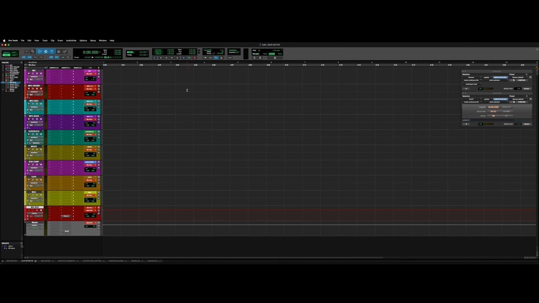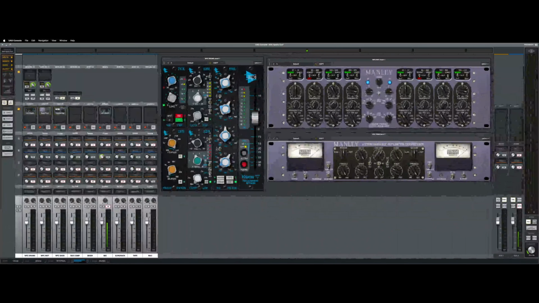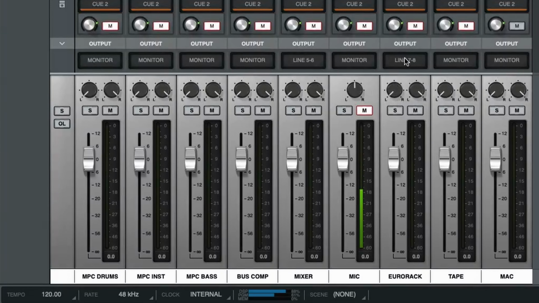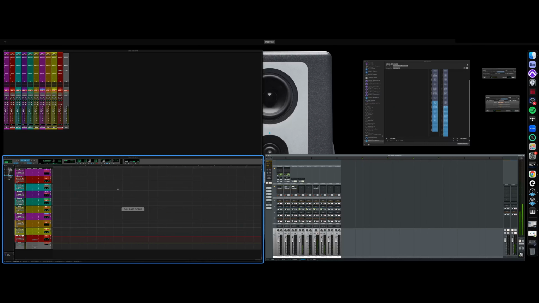So let me demonstrate. Let's go back to the Apollo console just quickly. So if I go to the Apollo console, you'll see if I play, the Eurorack's going out to the mixer, 7 and 8, and then out of the mixer, sorry, it goes to 5 and 6, which is the bus compressor. So if I press play, you see we've got all these 3 individual inputs coming in. Let's go back to Pro Tools.